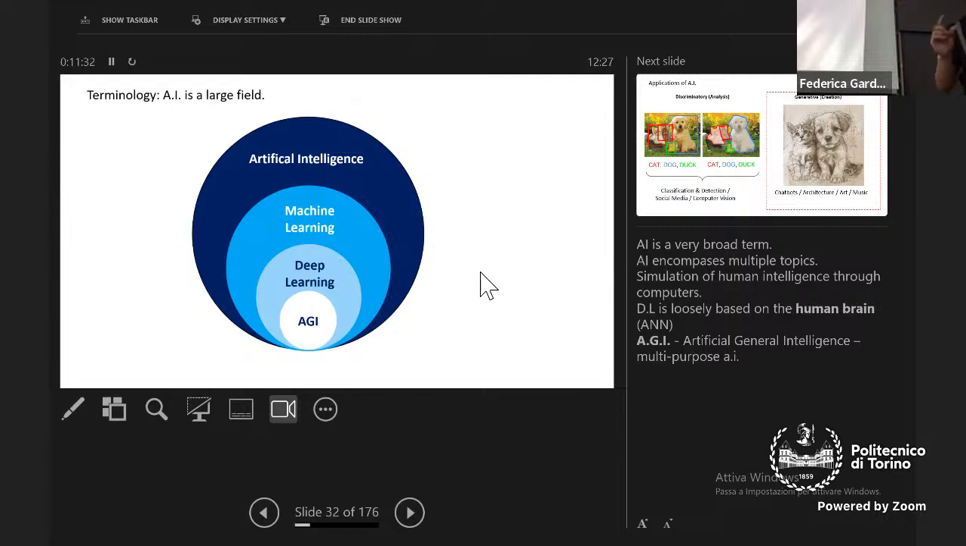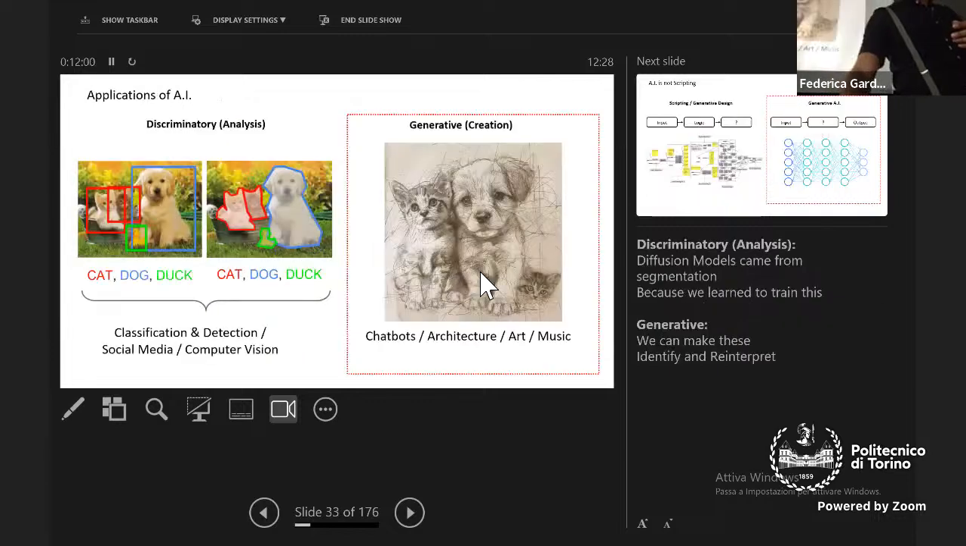And then deep learning is loosely based on the human brain. That's why it's called an artificial neural network, because it's trying to copy the network of the brain. And finally, AGI is what all these companies like Meta and OpenAI are looking at right now, which is artificial general intelligence, an intelligence that's multi-purpose, that can solve many problems, not just architecture, not just math, but can really think like the human brain.